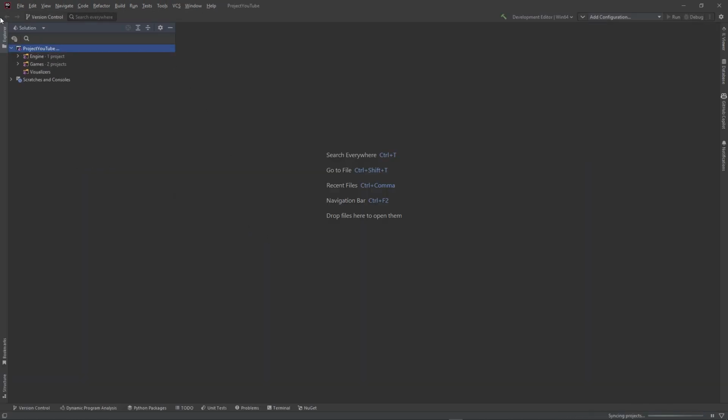But yeah, preferably with JetBrains Rider. But of course, I believe you can do this inside of Visual Studio as well.